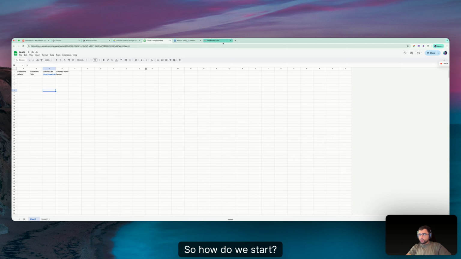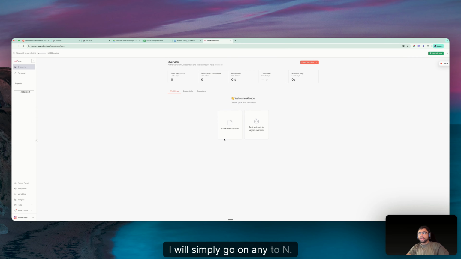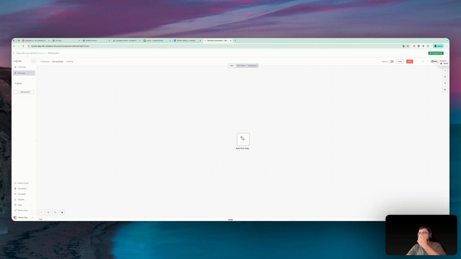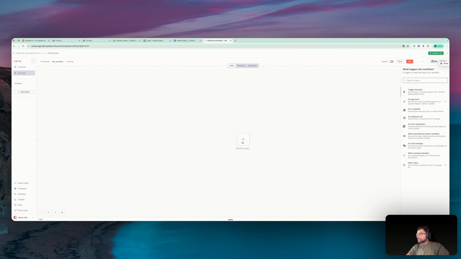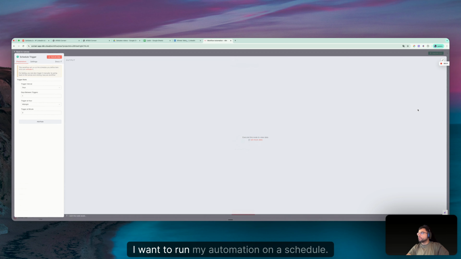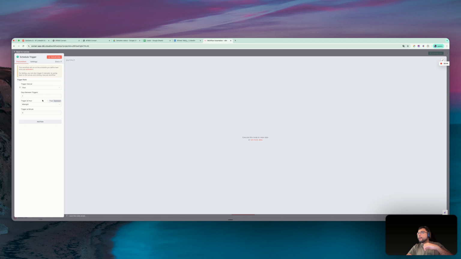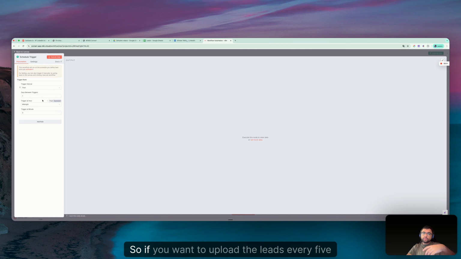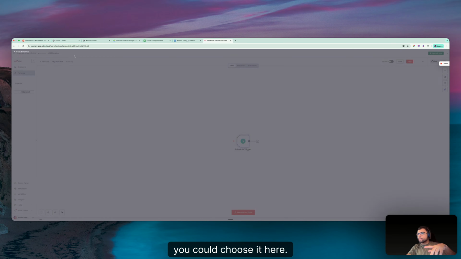So, how do we start? I will simply go on N8N. I made a free trial account just for the video, and I'll just create workflow. So, first thing I want to do here is run my automation on a schedule. The time and date doesn't count too much. It depends on your preference because this won't be the time and date of your campaign. That one will be scheduled on GetSales. This one is just for the upload of the lead. So if you want to upload the leads every 5 minutes, every whatever you want, you could choose it here.